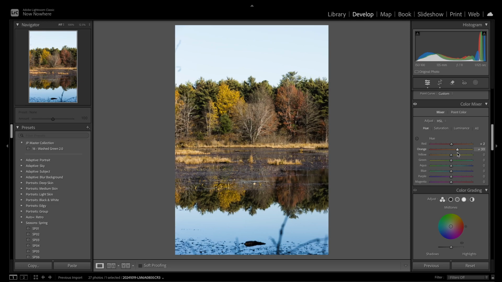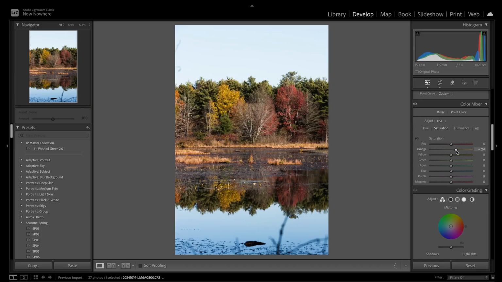So if I were to bring it up, everything kind of looks the same. We get more colors if we drag it down. It really starts to separate all of those trees. So I actually like that look. Now, if I were to enhance it, I can come over to saturation, and I can bring up the saturation of just those colors. And luminance really makes those pop.